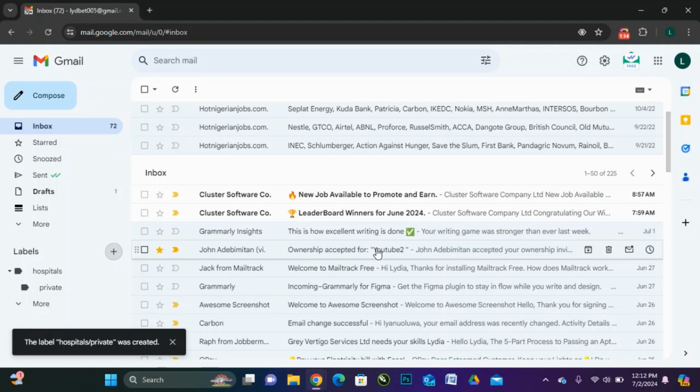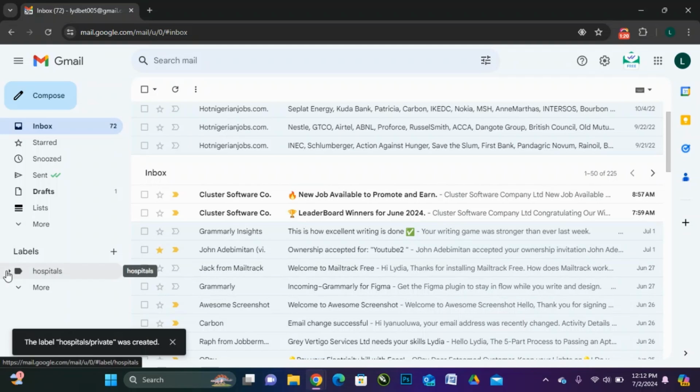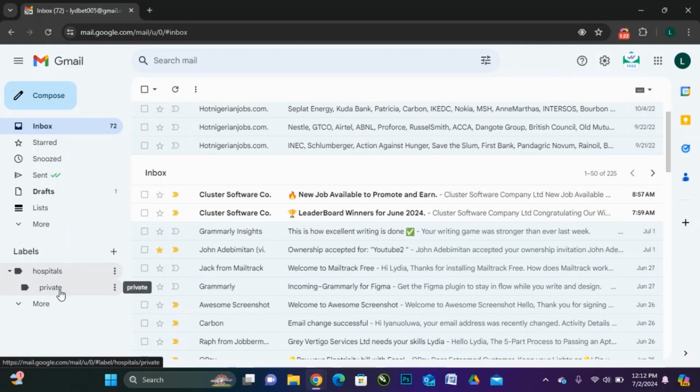Now you can see beside this folder there's a drop down arrow by the original folder. You click on it and here you can see your nested folders. You can nest as many folders as you want inside your original folder just by following the same process.